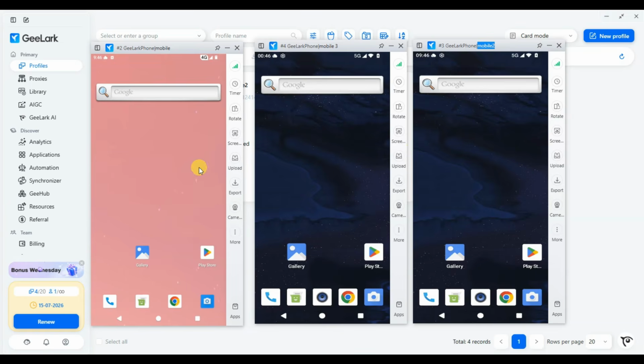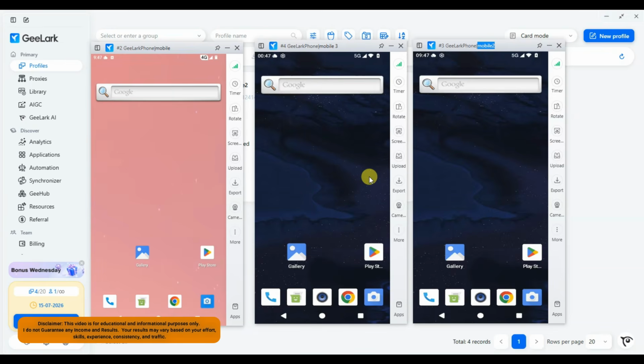Yeah, here we go. You can see cloud phones. You can use this cloud phone for your CPA marketing, affiliate marketing, social media marketing, or you can use it to manage your campaigns. If you want to download apps in this cloud phone, then you can click on the apps button.